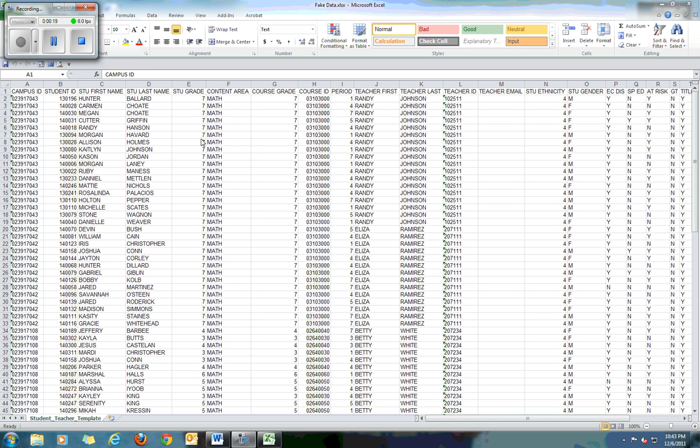There are three different sections that you look at. One is duplicate student ID numbers. We'll look at that first. The second is teacher ID numbers being duplicated. And the third is when a student and teacher share an ID number.